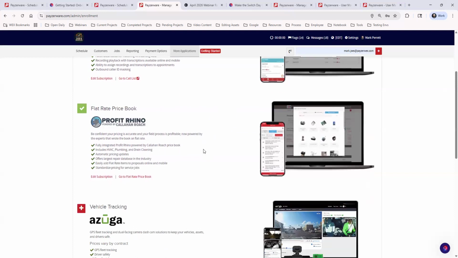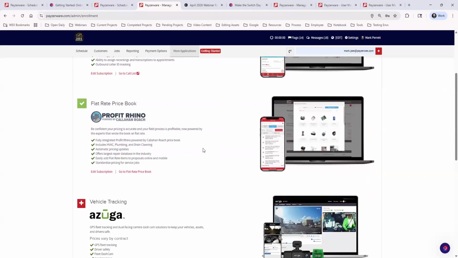Flat rate price book. If you do flat rate pricing, now you can build your own price book very easily in WEX FSM, but as we all know, it takes a lot of time to build things out, especially if you have a ton of different pricing. Profit Rhino will put a flat rate price book with names, model numbers, pictures, descriptions in a beautiful display into your system, and you can start using it right when you make the switch.